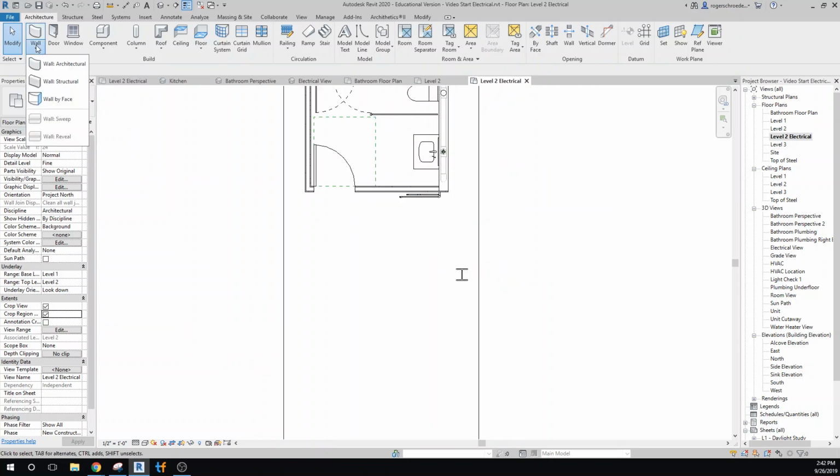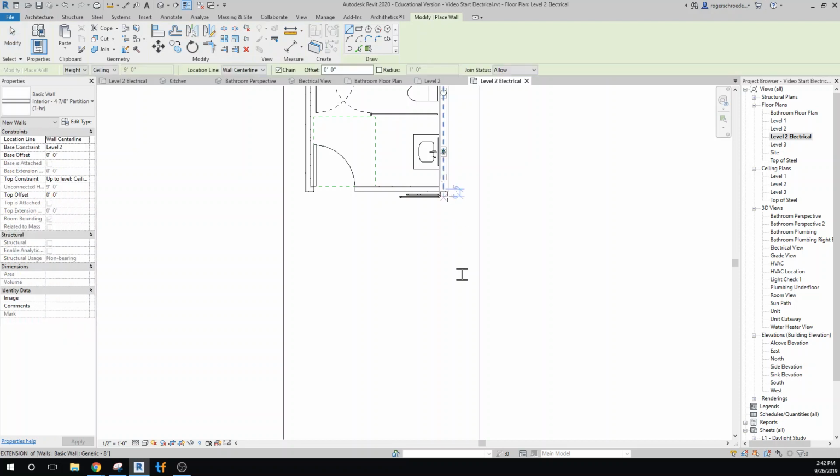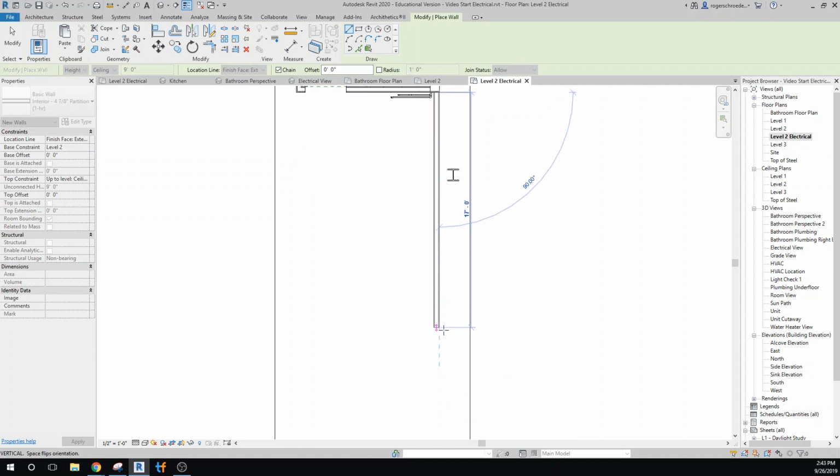So let's grab our wall tool, wall architectural, and we really want to outline it to the outside edge. So we'll go finish face exterior. We'll leave it unconnected up to 9 feet, and we'll just pull this down. And let's say we'll come out, we'll make it a 12-foot kitchen and a 4-foot little nook. So I'll come out 16 feet.